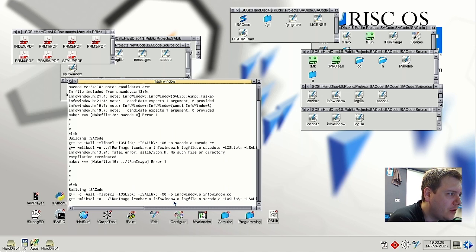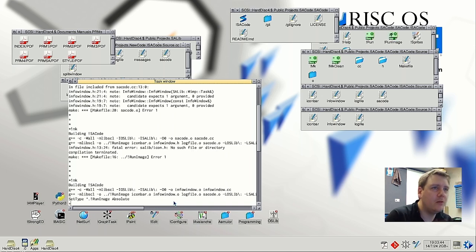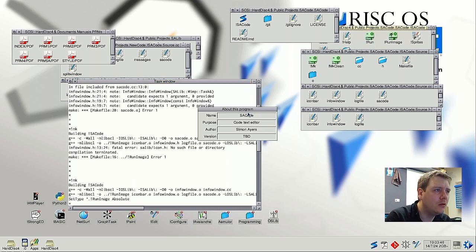In your own time. Oh, there we go. Right. Okay. Right, so it doesn't do anything because we've got no processing, but there we go. We're actually opening the window. I mean, that looks alright, doesn't it? SA code. Blah, blah, blah, about this program. Cool. Right, so that's built.